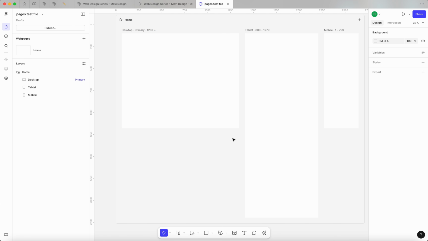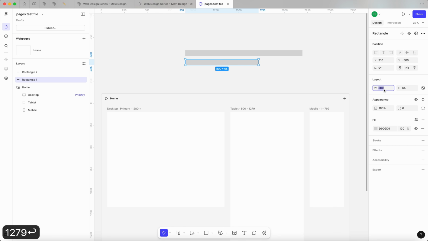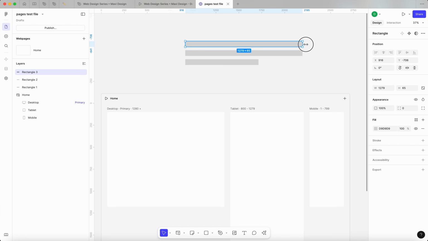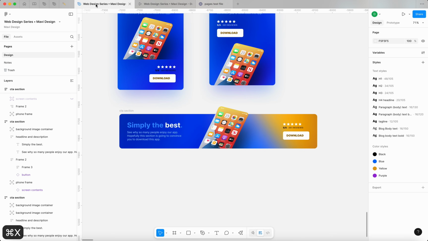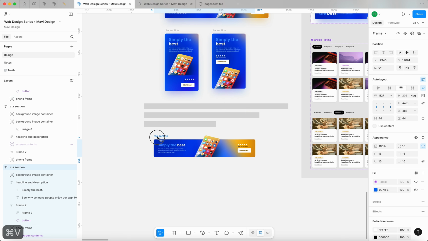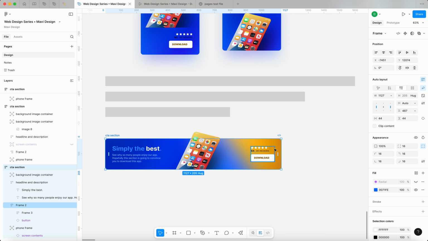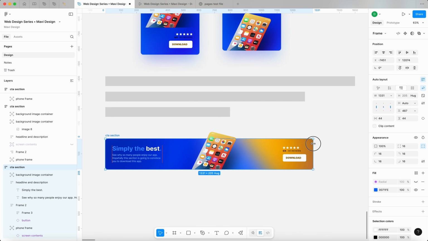We want to make this responsive. Let me just sketch these down. Let me do 800. Let me do 1279. More like 799 this one, and 1279 on this one, and then let's do 1600 or something like that. I'm just gonna copy these so that I can see the breakpoints, right? That's gonna be desktop, tablet, and mobile. Those are the breakpoints.